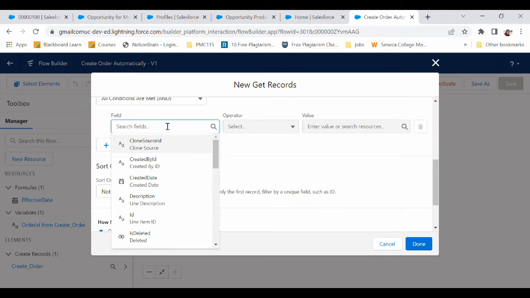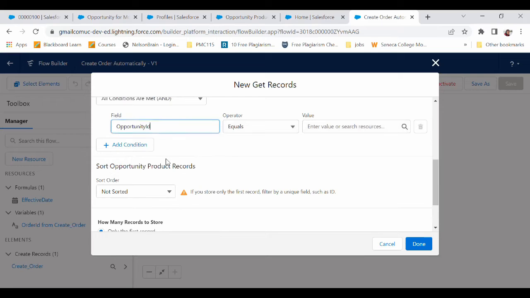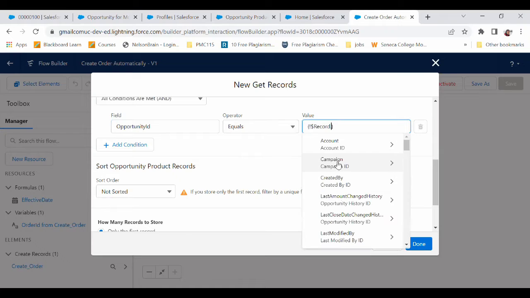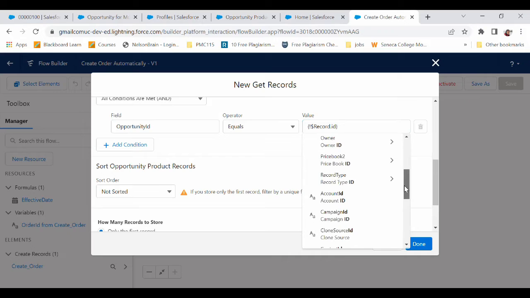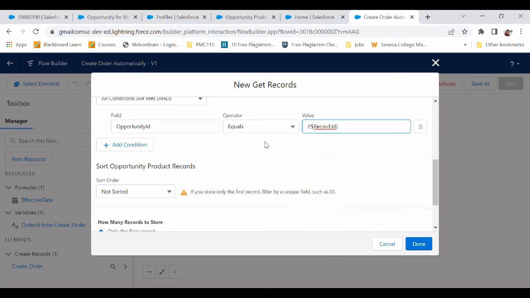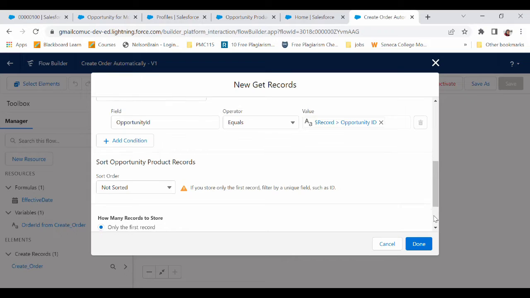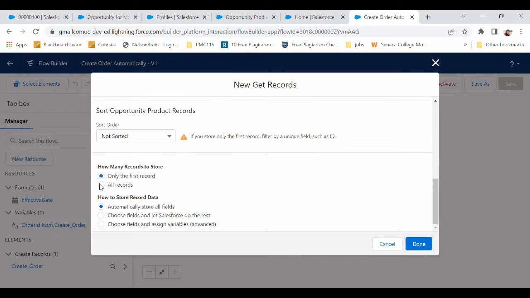What would be the condition? All the opportunity line items whose opportunity is equal to the current record ID, right? So this is the new value that we have in trigger, and this is the old value that we have in trigger. So I would say the new value's ID, and by the way, we are just taking the ID, so it doesn't matter if we take the old or the new. And then I would say record ID. Do I want only the first record? No, I want all the line items that are associated to this opportunity and store all the fields, and I'll do a done.